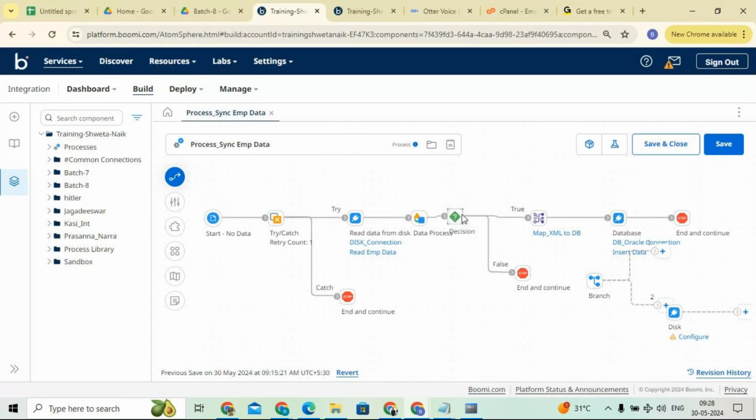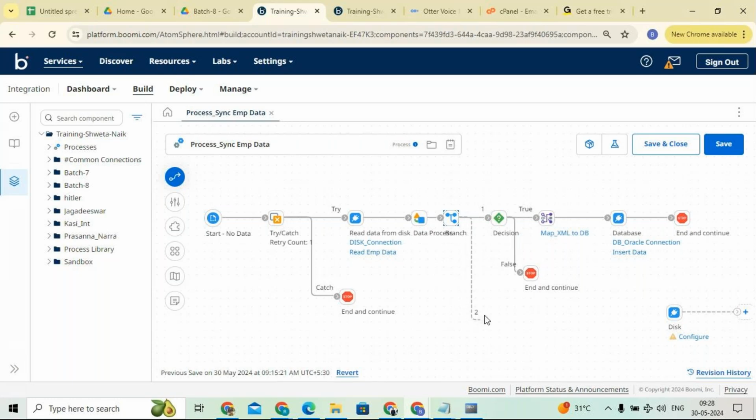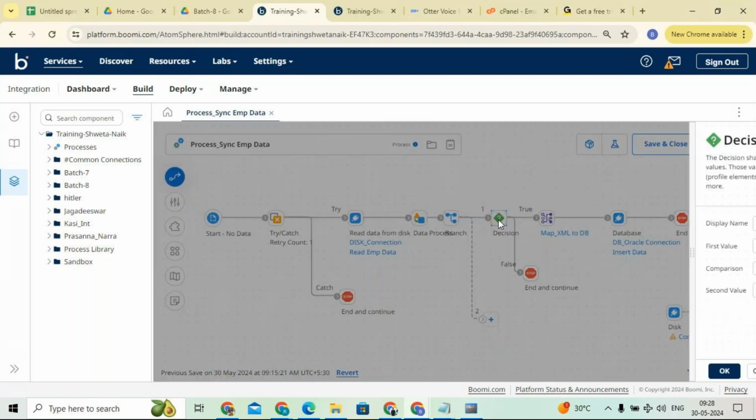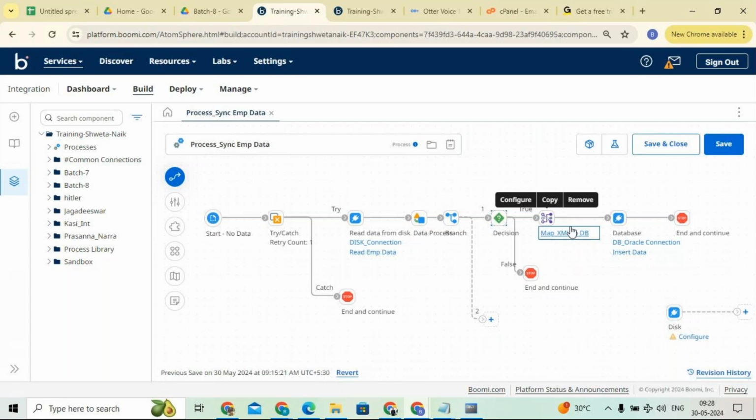Again, I can take it after the disk also, right? So let me take it before the decision. Why? Because after the decision, the data is going to be conditionally evaluated, right? Depending on the condition we are evaluating the document. The condition is: whoever belongs to Hyderabad, I want to separate them from the other-than-Hyderabad candidates.